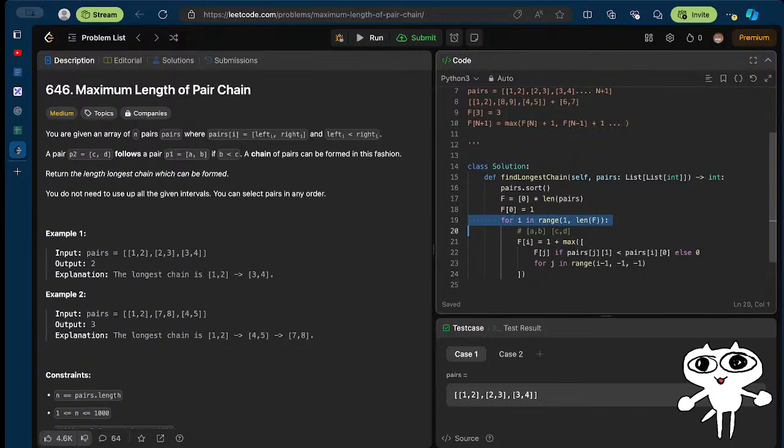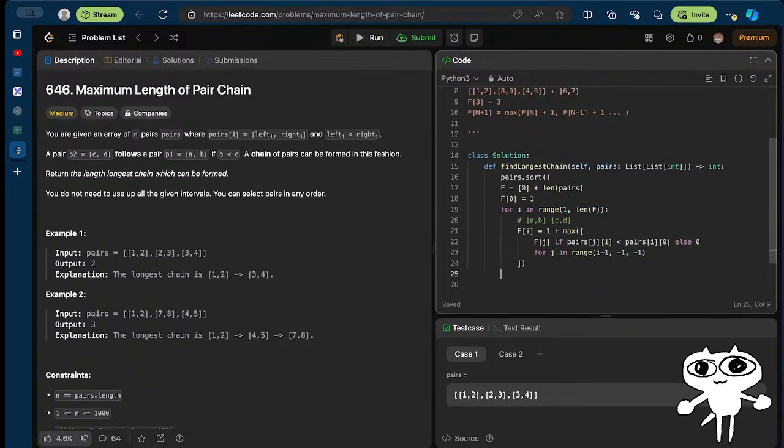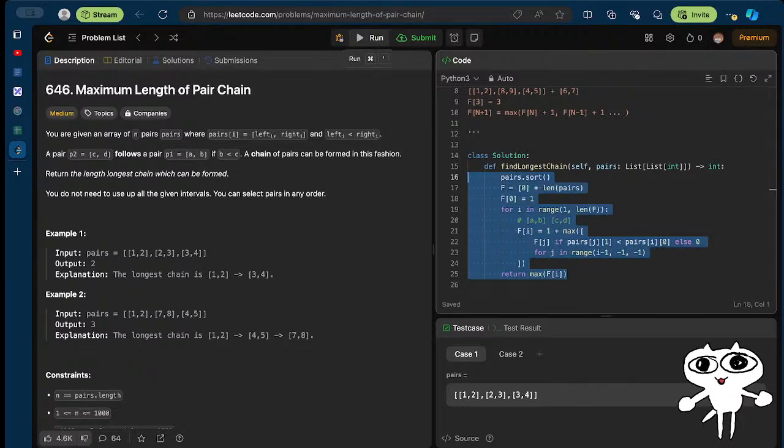This is again n, so it's n squared. This is not too good, but we finally return a max of f of i. So this would be one way. I would say n log n for the sort, and then n squared, and then this is n, so the whole thing is n squared.